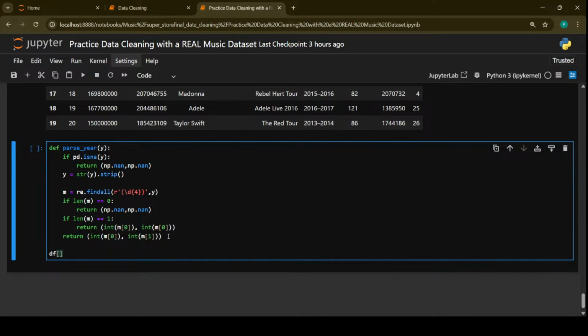Then we have to create two columns. I'll write the names start year and end year, so start year and end year equals to df dot, we have to extract the years. It is the column, so it will be inside the strings, years dot apply.